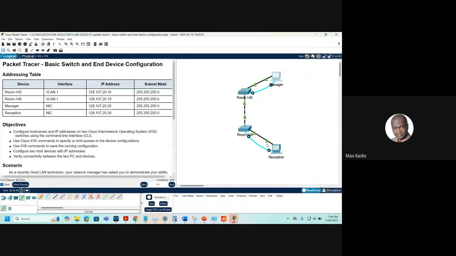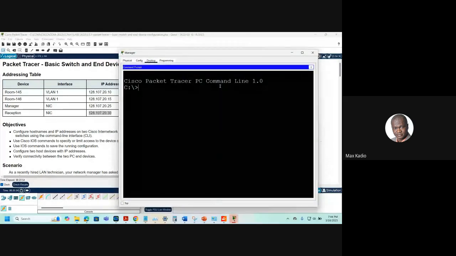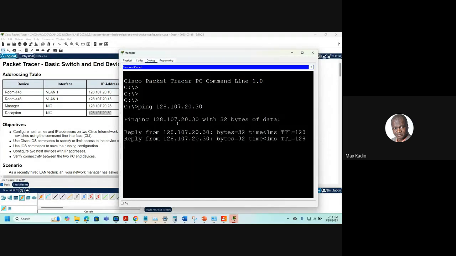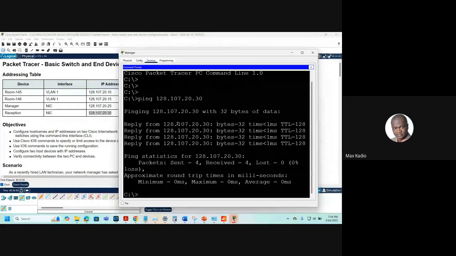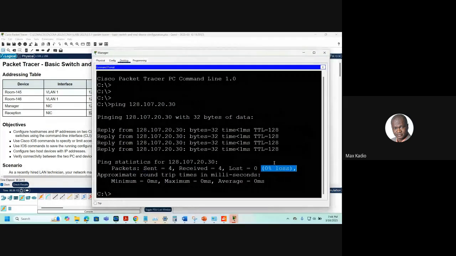From the manager, I want to ping the reception. So I take the reception IP. I go to the manager PC. I go to command prompt. Type ping, and you paste the IP address. Okay. 0% loss means we can communicate. It means I can dial the other number, and if he wants to pick up the phone, he can. If he doesn't want to, at least it doesn't go to voicemail or something like that.